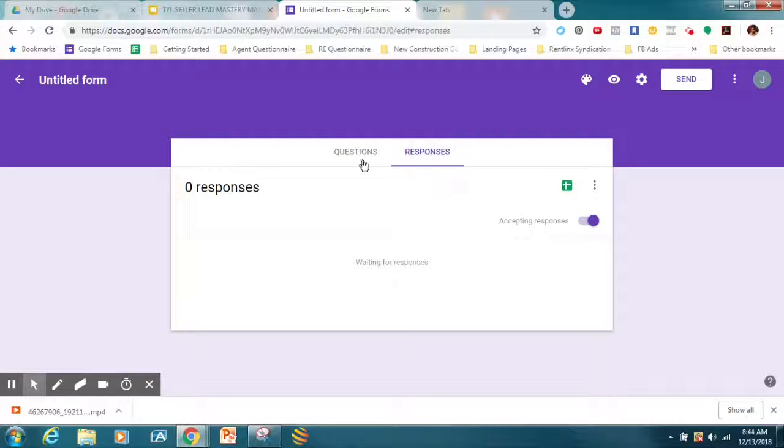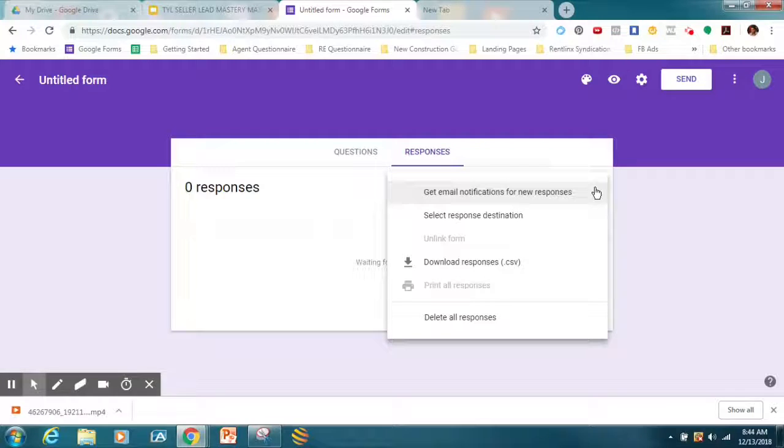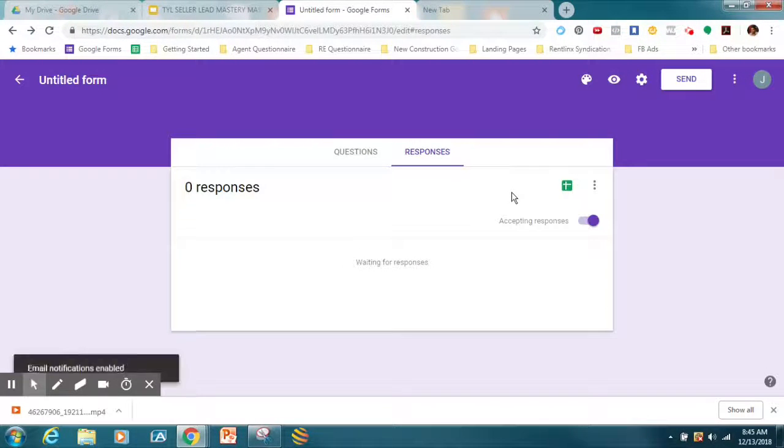And once you finish getting all the information and questions in here, all you do is click this button here, the three buttons on the side over here, and always click get email notifications. Because if you don't, when they fill out this form, you're going to have to constantly remember to go back and look for the spreadsheet. If you click get notifications by email, then it's going to notify your email that someone has filled this form out, and then you can know to go look at it.